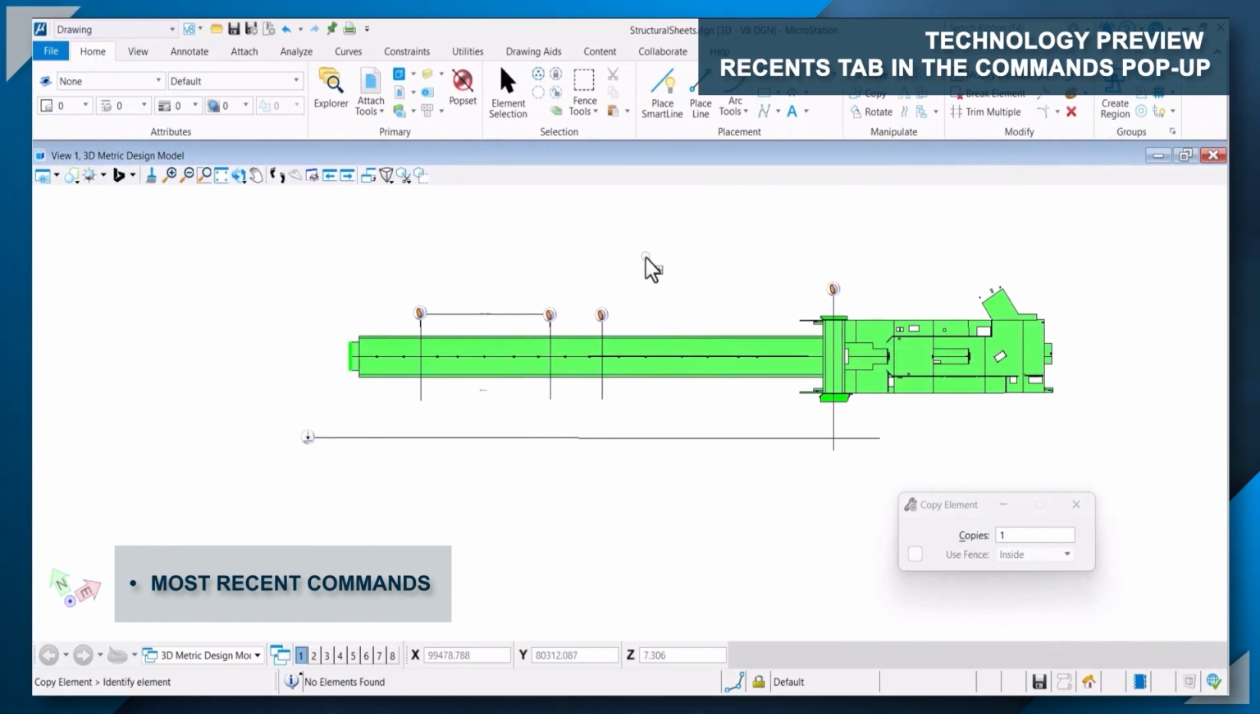Easily and quickly access the most recently used commands in the pop-ups menu. Choose to see up to 10 recently used tools in the pop-up.